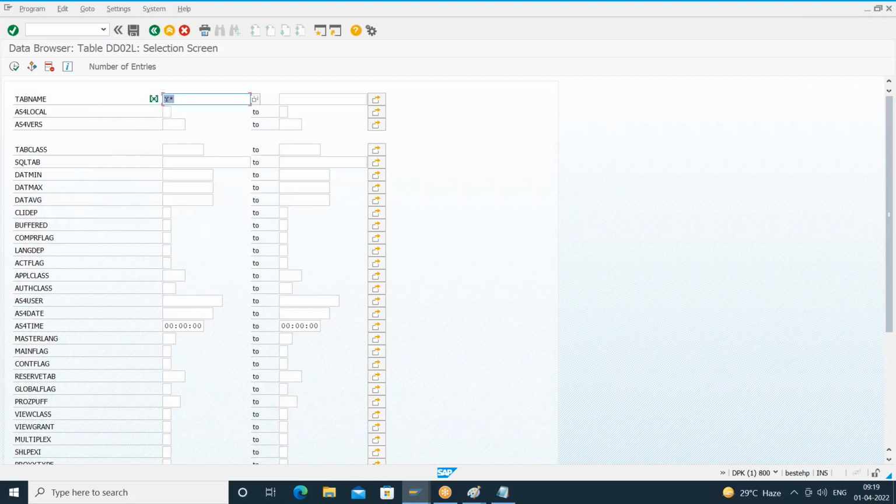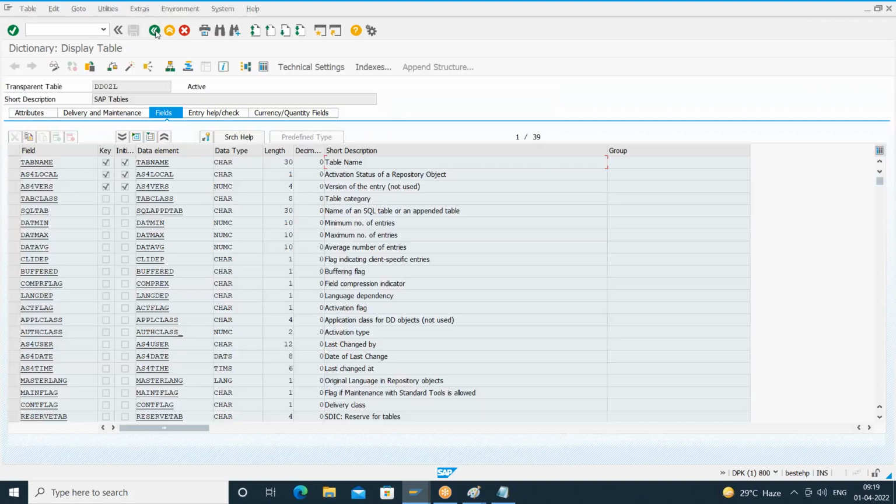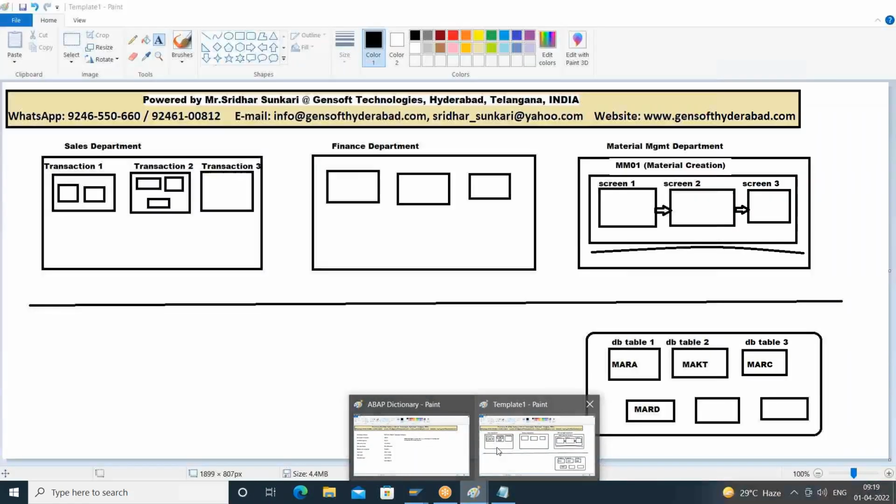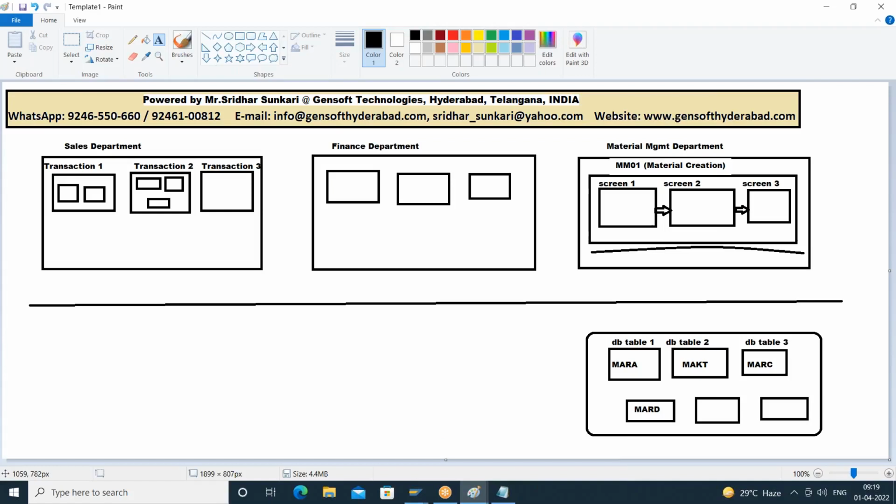But the rest of the tables are standard tables. Can we remember those tables? You cannot remember. So what I am trying to convey here is SAP contains different modules: SAP SD, SAP MM, SAP HR, like that.